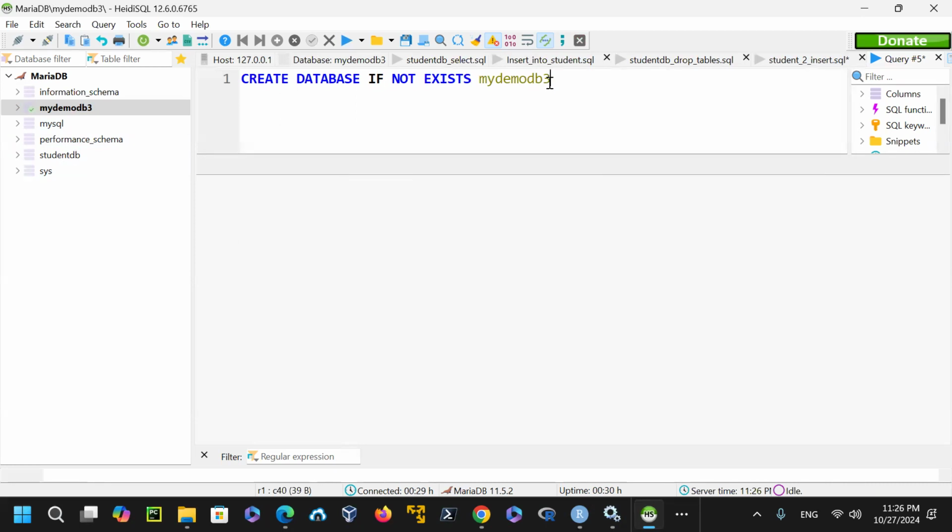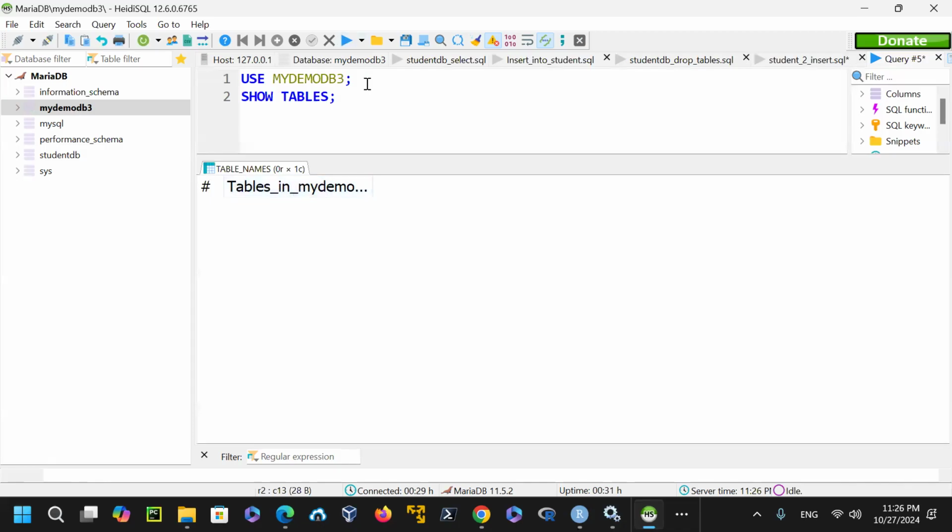And then if you just say use my demo DB3, and then you say, okay, go ahead, use that one, and then say show tables. Show tables. Now notice that as soon as you run it, there's no table in it.